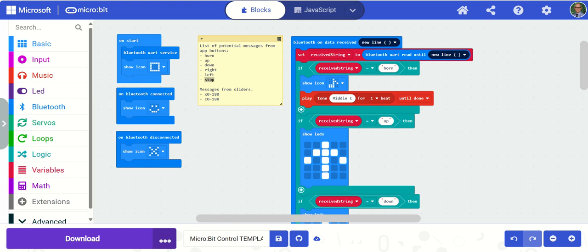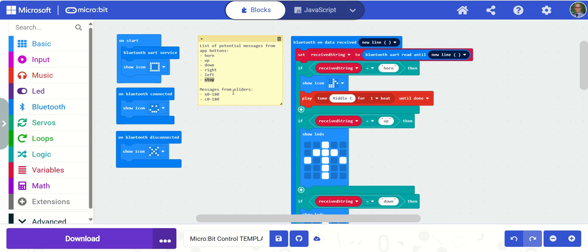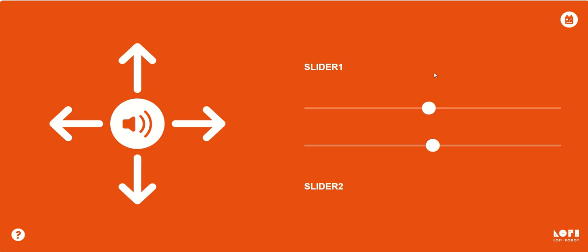The sliders operate a little bit differently. These are sending a value in the form of a text between 0 and 180. So 180 being all the way on the right hand side and 0 all the way on the left hand side, with 90 being in the middle. These are really good for controlling things like servo motors. It will send either X and a value between 0 and 180, or it will send the letter C as the second slider with a value between 0 and 180. So for example, currently this one would be sending X0 and this one would be sending C180.